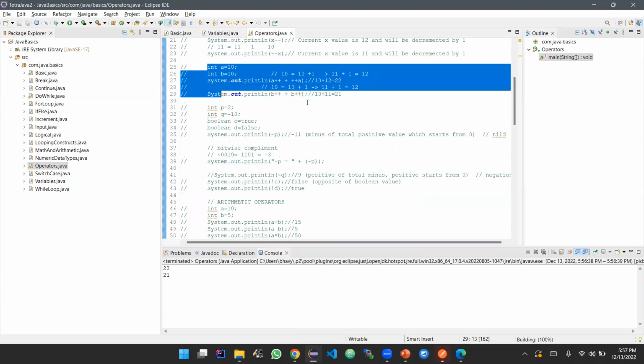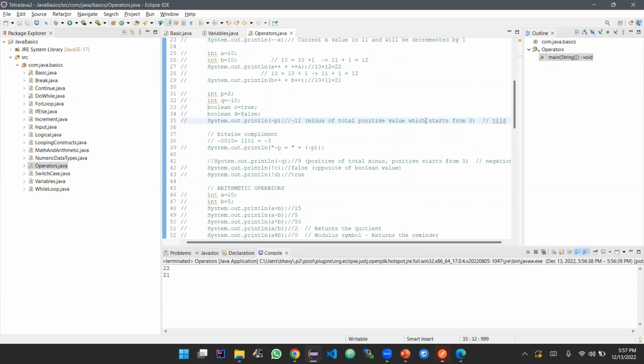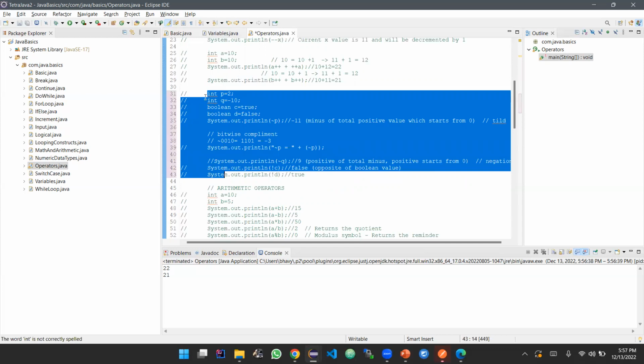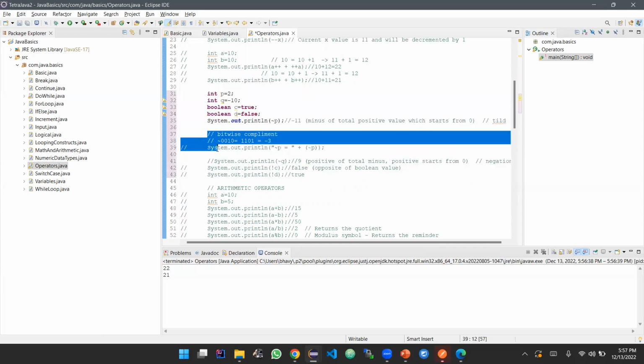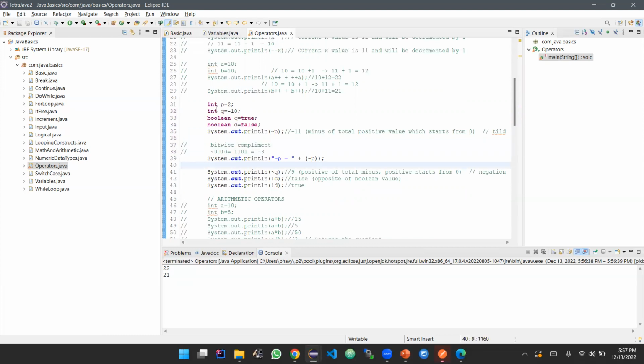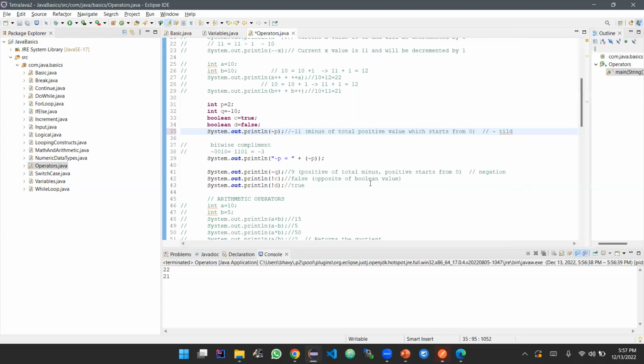Next comes your complement. So this will be a bit tricky, but let's try to understand it. So we have something called int p equal to 2, and if I want to print, this is called a tilde symbol. It is just to the left of your number one button on the keyboard. Tilde means bitwise complement. So if they ask you to perform a bitwise complement on your integer, simply use a tilde operation.